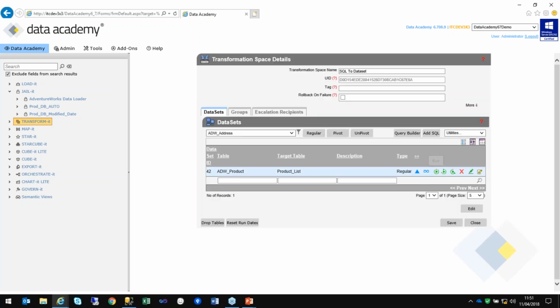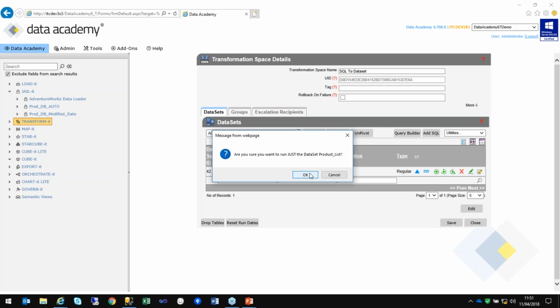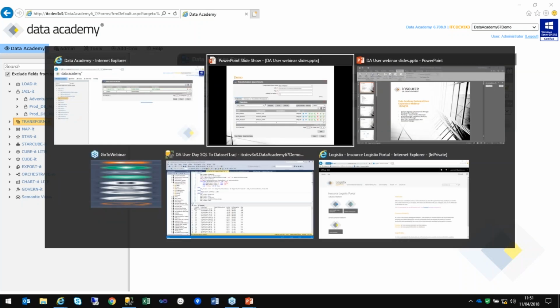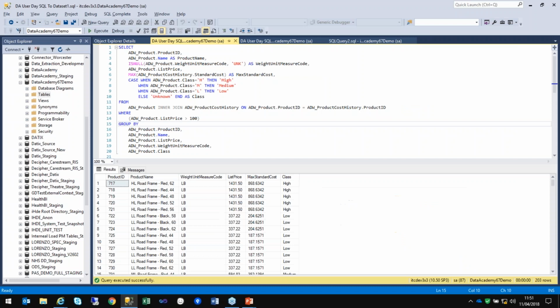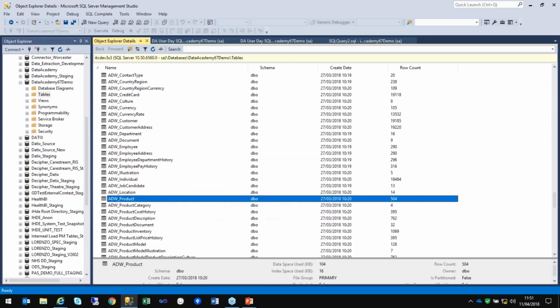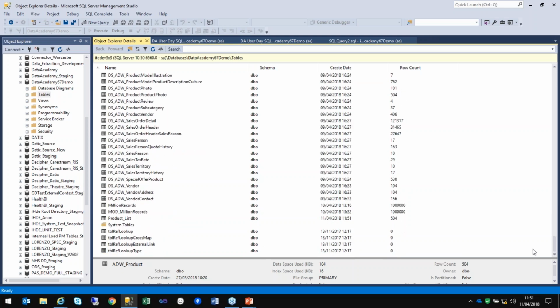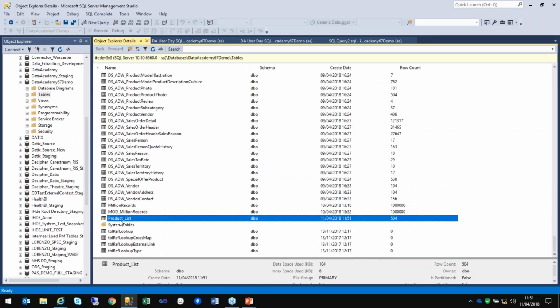And there we have it. Save that and run it. So just a few seconds for Data Services, hopefully, to run that. There we go. And then if I go to Management Studio, hopefully what I can see here is, if I just refresh that list and drop down to the bottom, a brand new table, product list, 504 records, which, trust me, is what was in the original table.